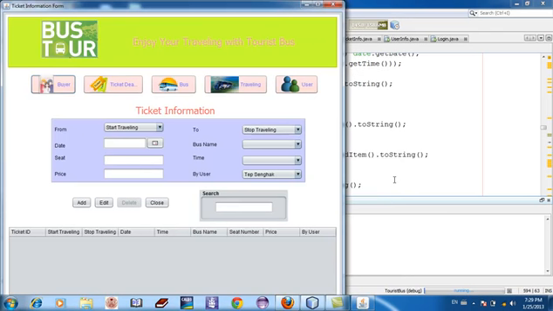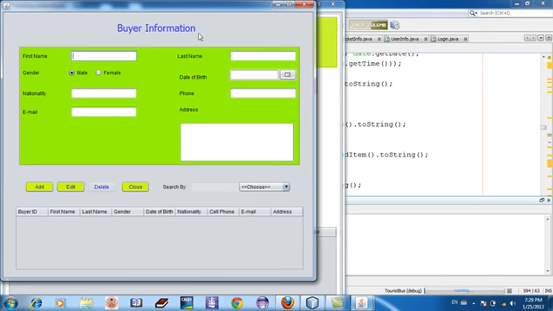Okay, now this ticket information form loads. The form has, for example, these 5 buttons and the ticket information form. So now I would like to show you these one by one. The first one is Byah. Byah is the form which is used to show the information about the buyer.